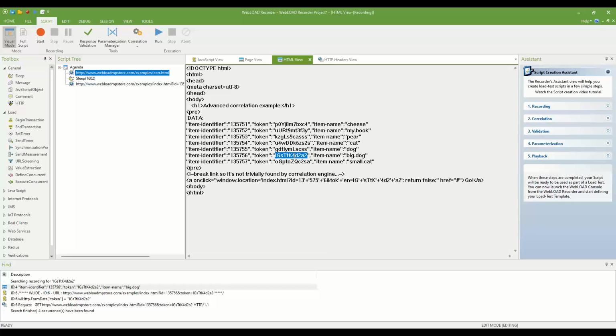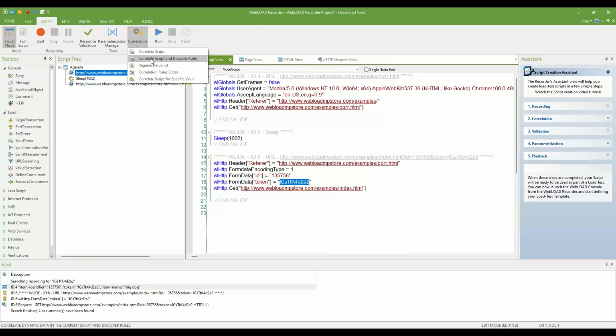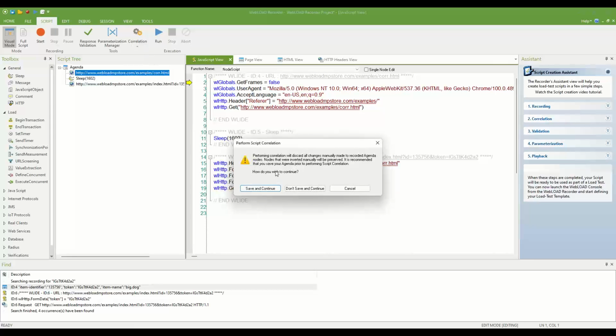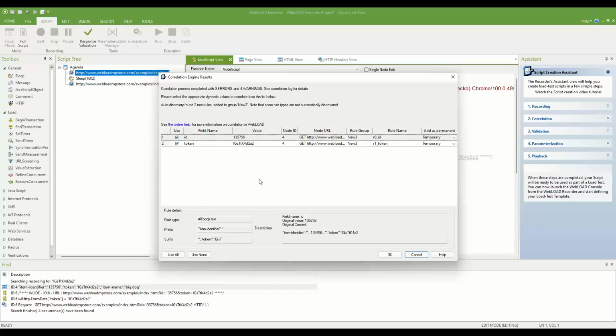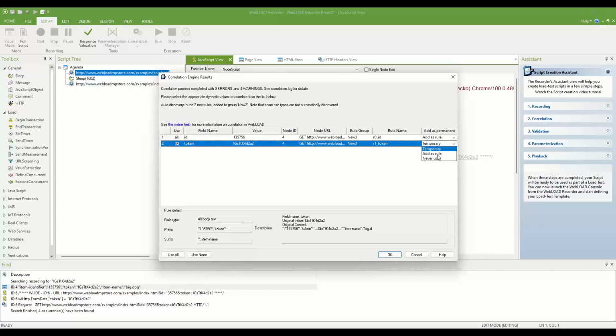What I'll try to do is let the correlation engine try to find the rules automatically for me. So I'm going to run correlate script and discover rules and let the engine find rules for me. Yep, sure enough, the engine did find two rules, one for the ID and one for the token. Let me make them permanent rules so we can look at them.